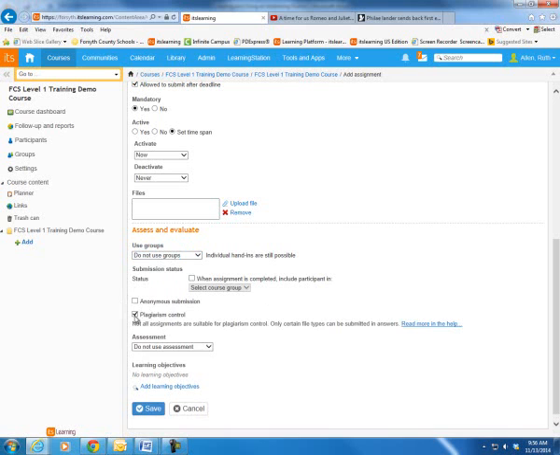Notice you can do plagiarism control. This needs to be on a text-based document, so it would need to be a Word submission or just where the students type their answers to questions in the text box, but it cannot be a PowerPoint. It will go out and compare the student submission to what is on the internet and what's been previously submitted within itslearning.